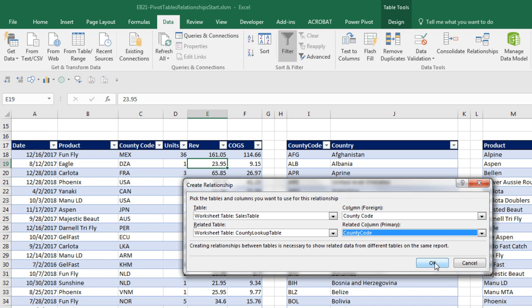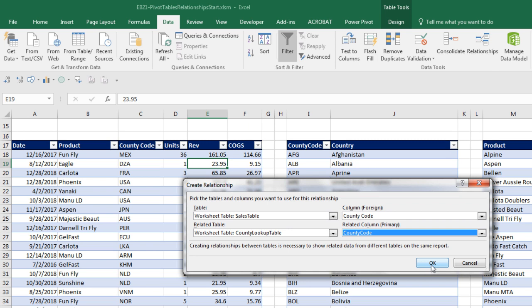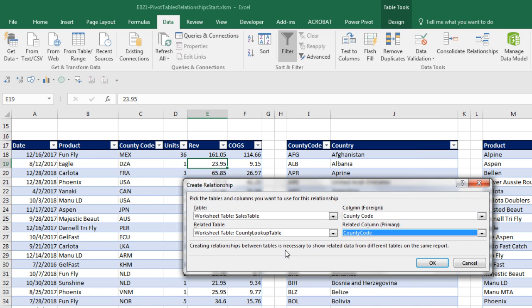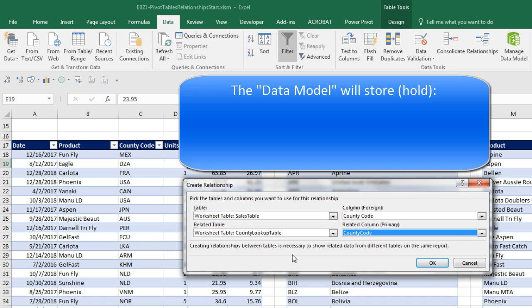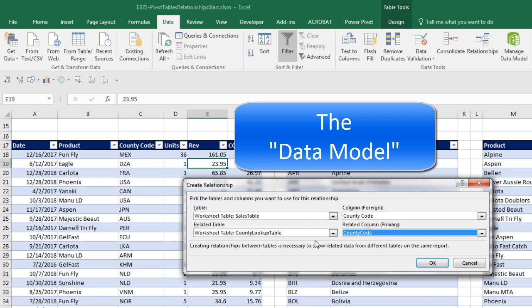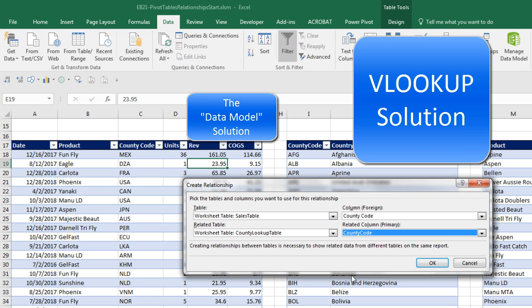What's going to happen is going to happen all behind the scenes in Excel. When I click OK, the sales table and the country lookup table will actually be imported into something called the data model. The data model is a behind-the-scenes location where it can store tables and relationships. Now, we're not going to be able to see that, but it is behind the scenes. And the amazing thing about the data model for storing tables and relationships is it's going to be dramatically smaller in size, that means file size, than using VLOOKUP.